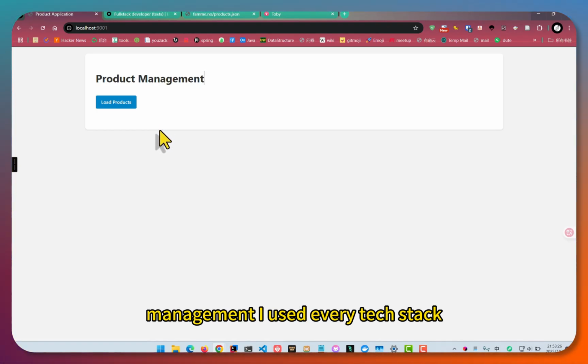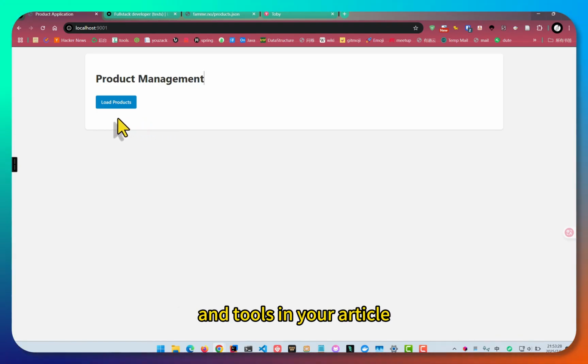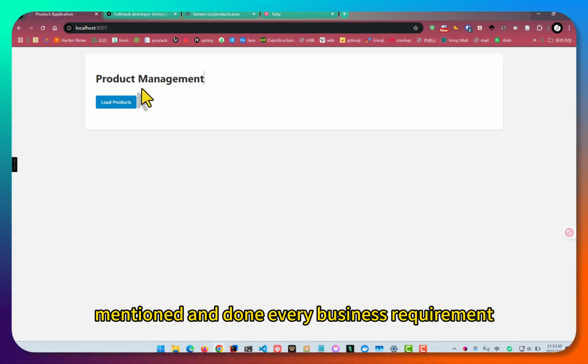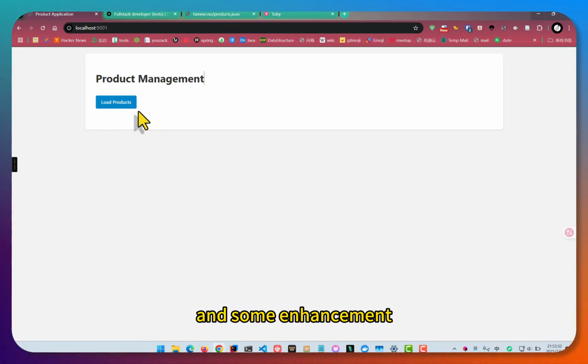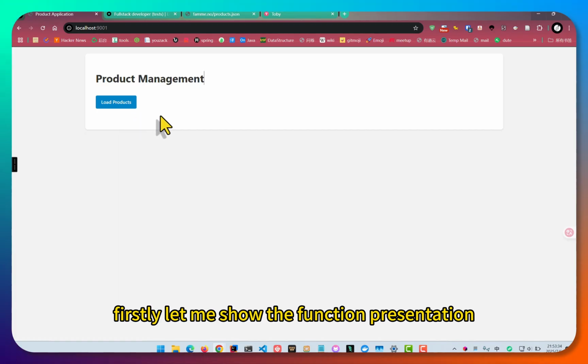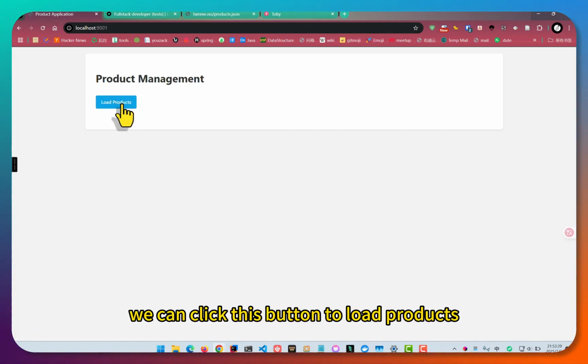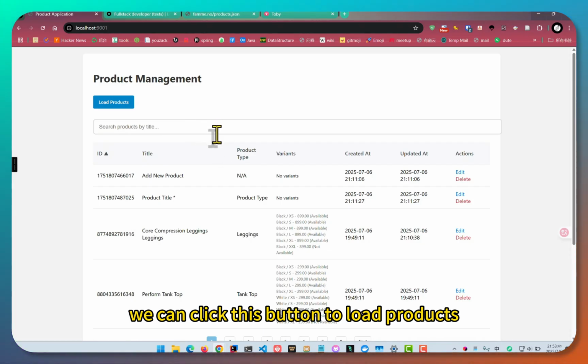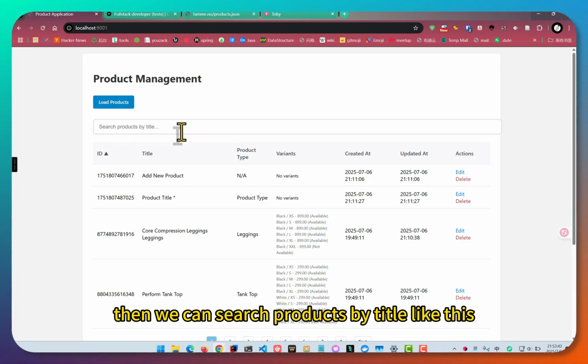I used every tech stack and tool mentioned in the article and completed every business requirement and some enhancements. Firstly, let me show the function presentation. We can click this button to load products. Then we can search products by title like this.